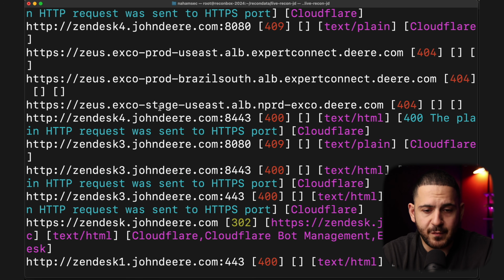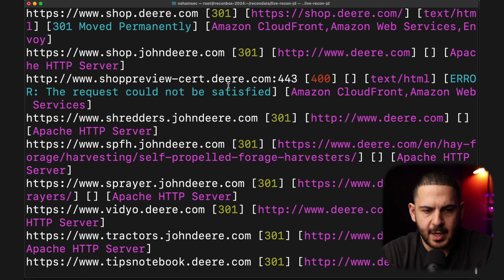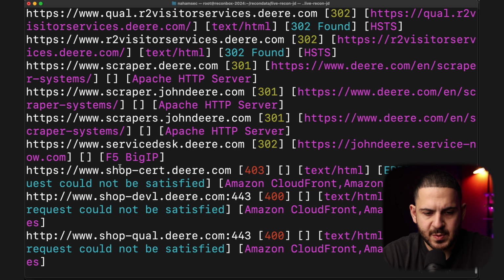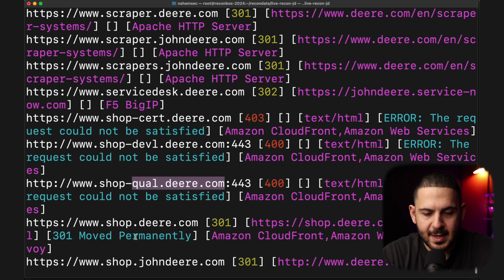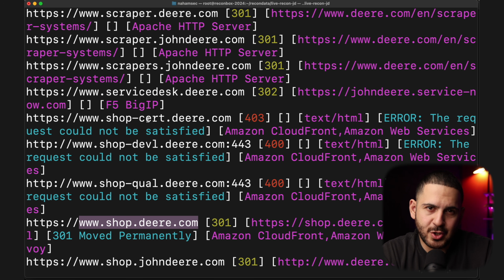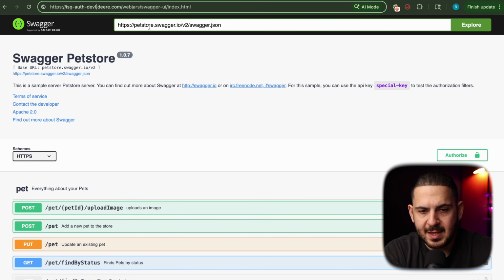We also have the same thing for stage right here. You have US East, you have Brazil South. And then if you keep looking, we're going to just look for maybe this one. There's a shop cert, but then there's development, and there is qual, right? And then there is shop. So four environments, some of which are showing us different stuff, but that's not what I want to show you. I want to show you how you can analyze this data and find something that could be beneficial. And that example would be to look at this, for example.